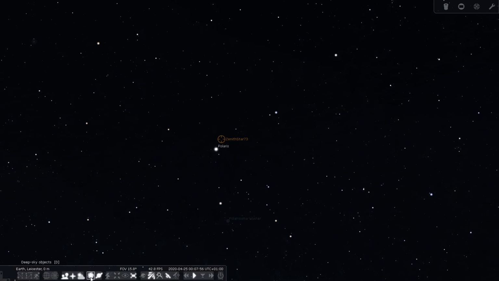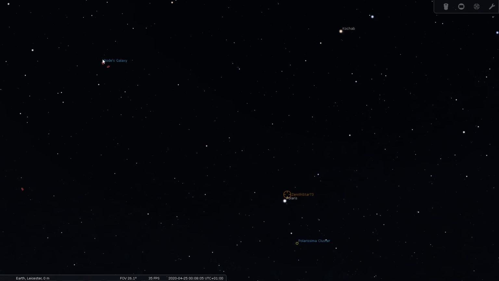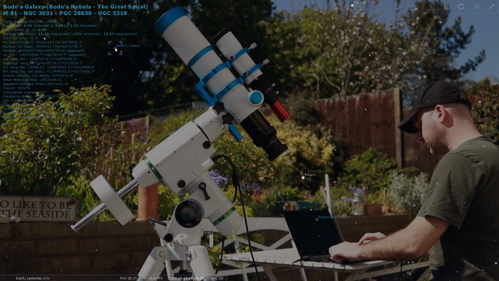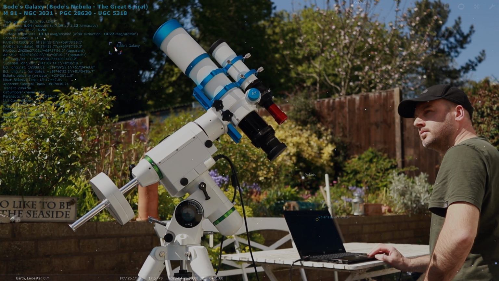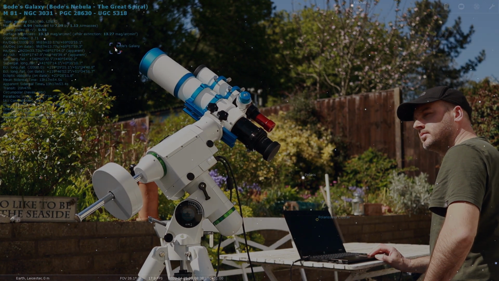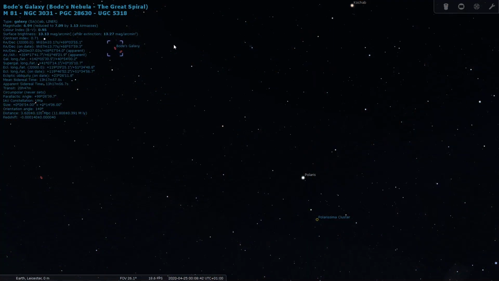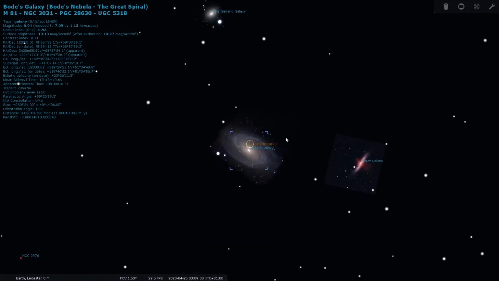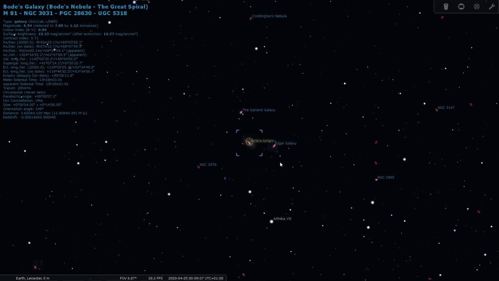So if we click on deep sky objects and say, for instance, Bode's galaxy, hold down control on the keyboard and then tap the number one. And you can hear the telescope moving. So it's just slewing next to me. And there you go. Slewed over to the target. So, yeah. An absolute game changer, really.